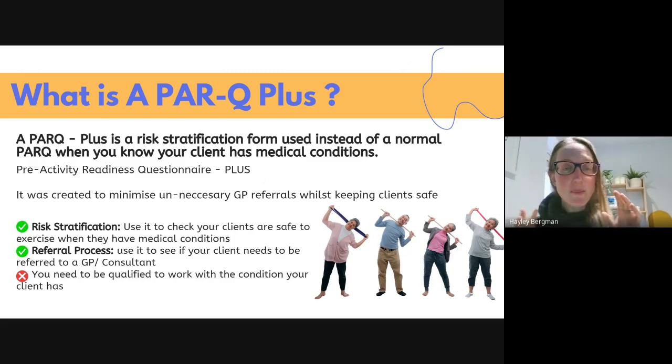And this is the biggest question I get asked on Messenger, on text, on email. Can I work with this client? Are they safe to exercise? Do I need to refer them to a GP first?